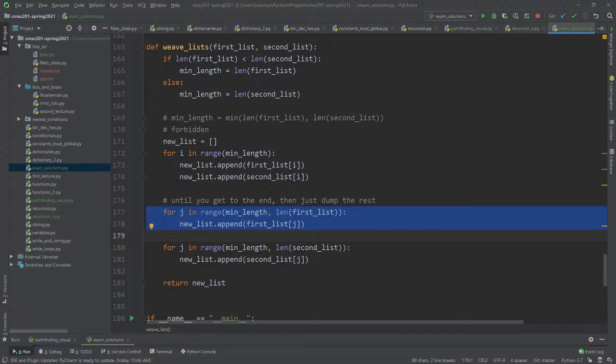That's the whole point, and that's good, because then it won't run on the list that we've already taken everything from, and it will run on the list where we haven't taken everything from. So that's the solution to that.